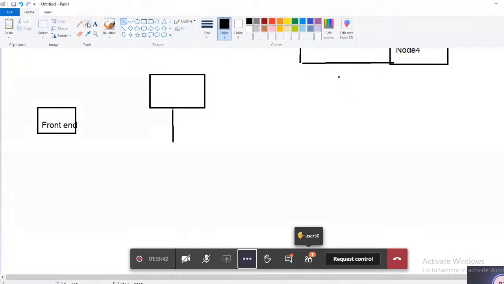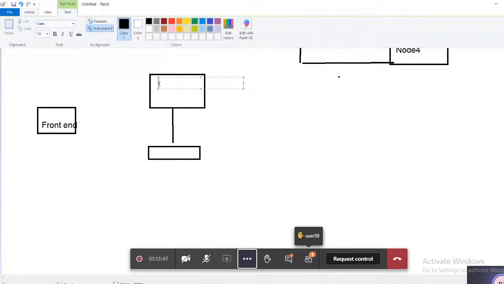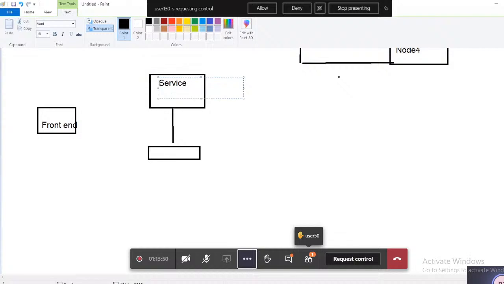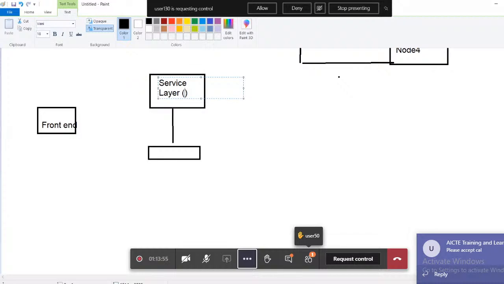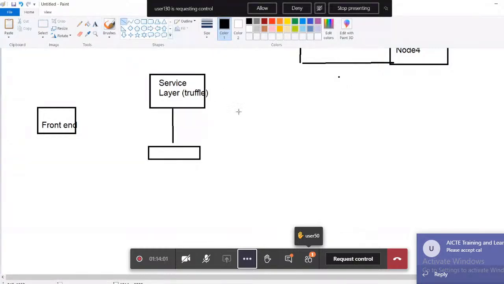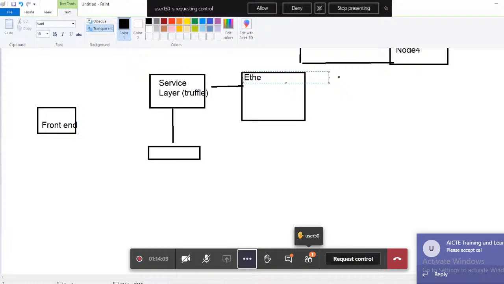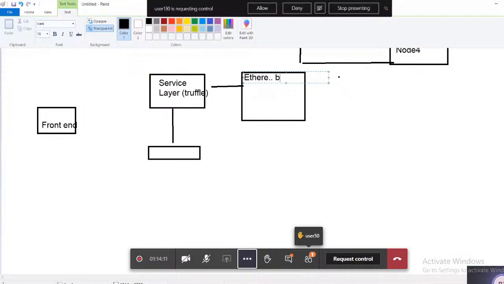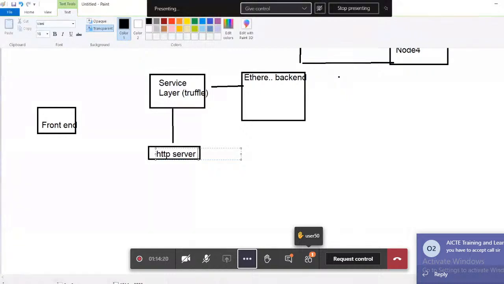I'll just come back. Here we have the HTTP server. This is the service, the service layer, Truffle. And here we have the Ethereum backend, and here we have HTTP. In this manner, we are going ahead.